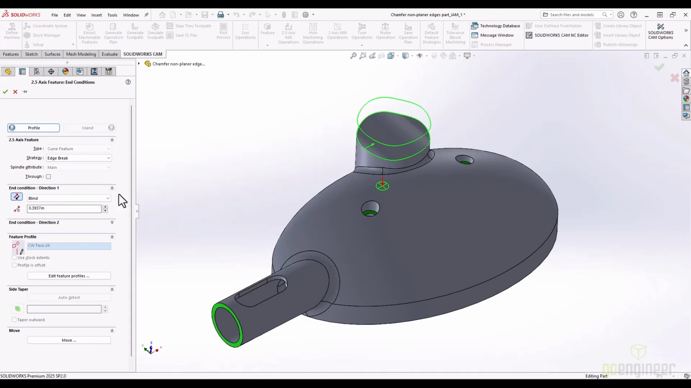Now, the end condition direction is showing us that it is above the curve that we want to chamfer. So we're going to change the direction and we're going to give it a depth, let's say 0.2.